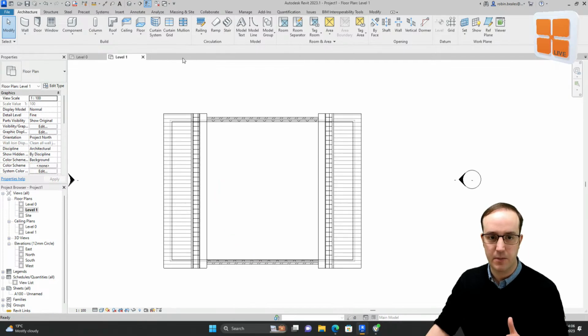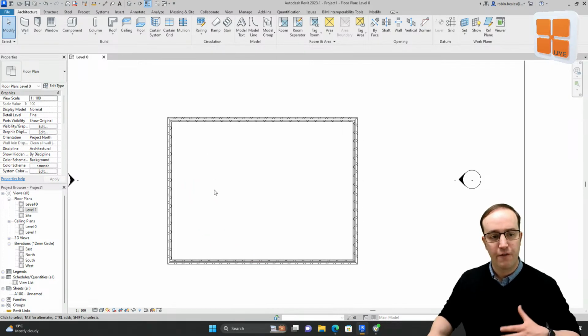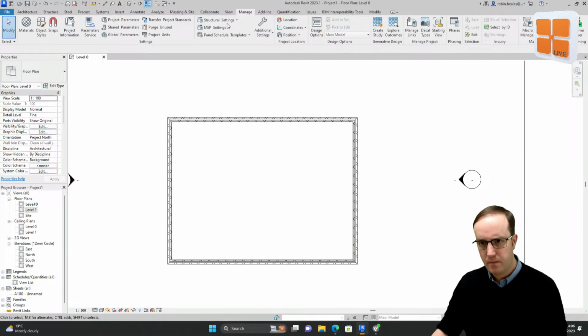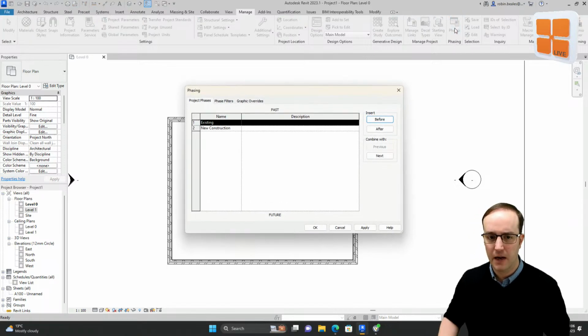And this is a great starting point for what I want to show you. So phasing in Revit, if you go to your Manage tab along the top, towards the right-hand side, you have a panel called Phasing. And if you click on Phases, you'll see that we have project phases, we have phase filters, and we have graphics overrides.